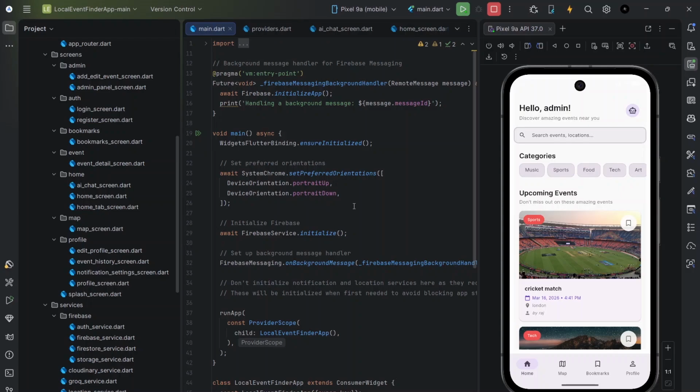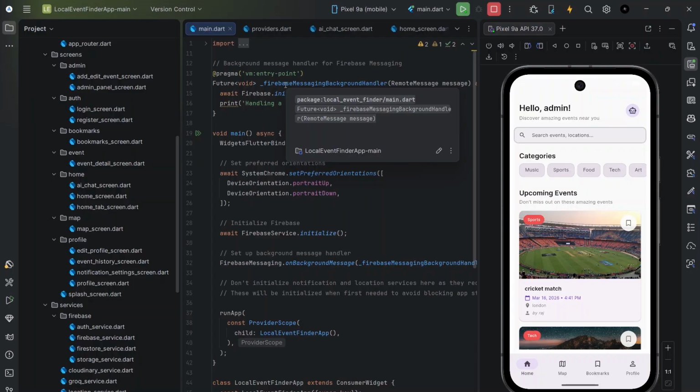Hi, my name is Arvind Sapu, and this is my project called Local Event Finder. It's a Flutter app powered by Firebase that helps users discover local events. I will walk you through the key files and core features and why each part matters.